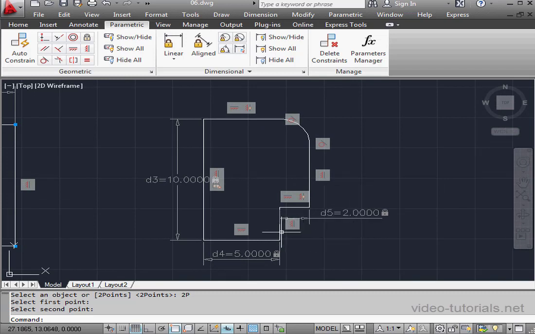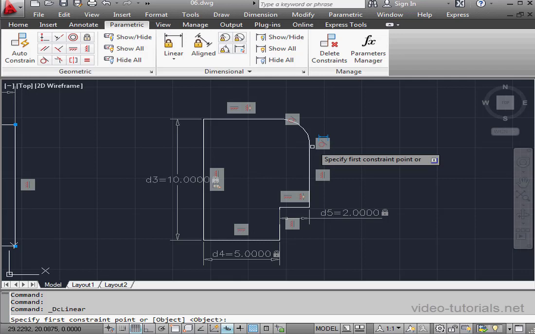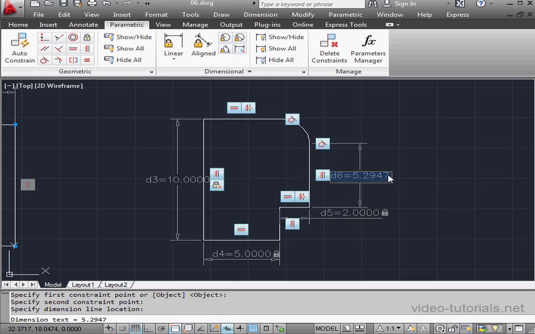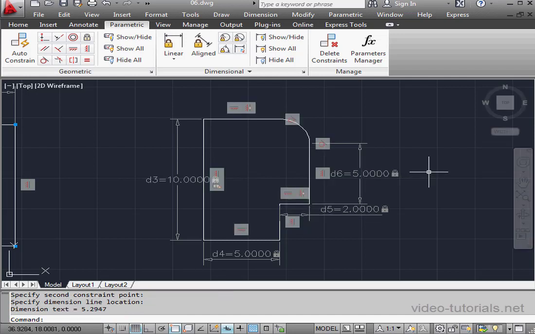Lastly, we need to apply dimensions to this line, or the arc. I'm going to place a linear dimension here between these 2 points. Let's make it 5 units. And our geometry is now fully constrained. Let's apply one more dimensional constraint and see what happens.